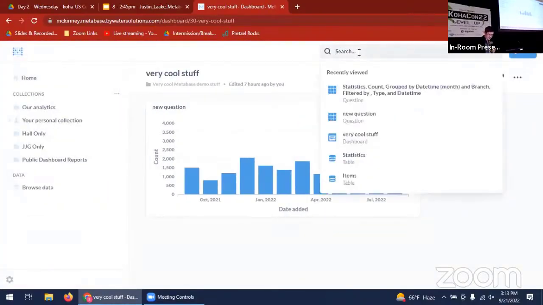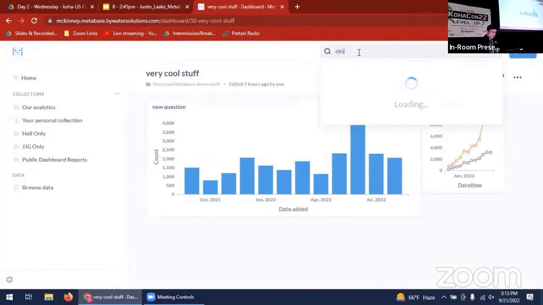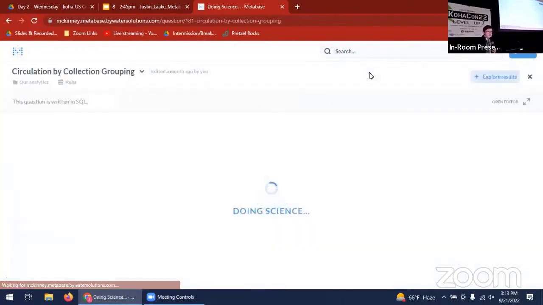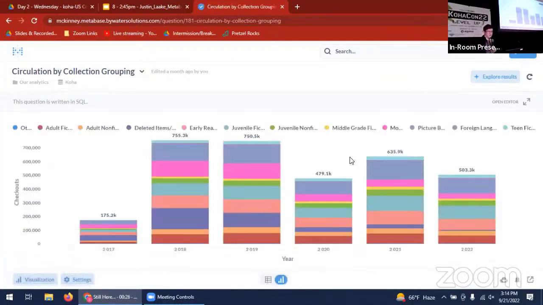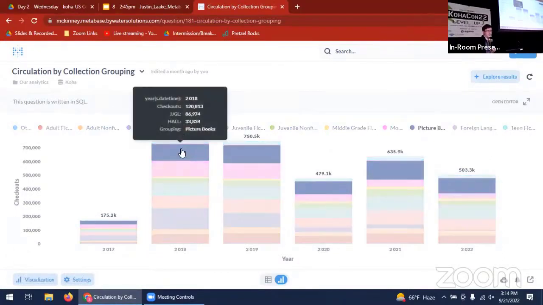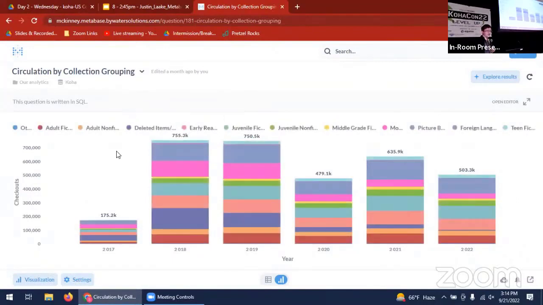Let's take a quick look at the SQL that we did for the circulation by collection grouping. There we are. So this is the one that I pointed out earlier that we had written in SQL. It's going to have all of the different collections that we have basically grouped up into buckets. And we did that using the code that we had already written for SQL before. So we just copy pasted it, did all of the selections that we wanted, and boom. There we are. So using SQL, we were able to basically break down a whole bunch of different collection codes into only picture books, adult fiction, movies, stuff like that.